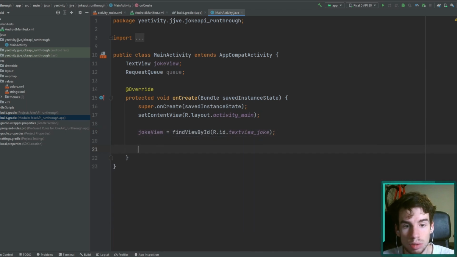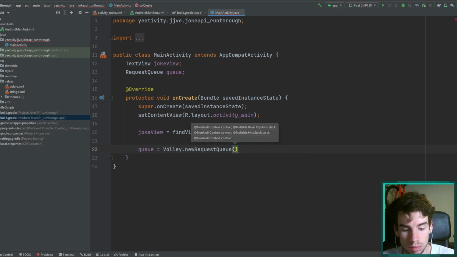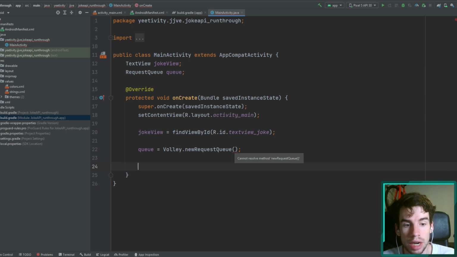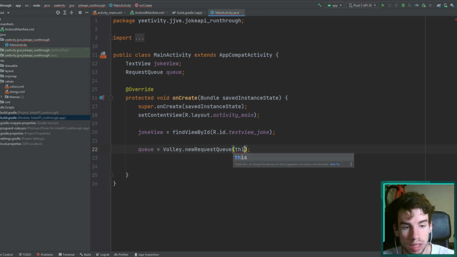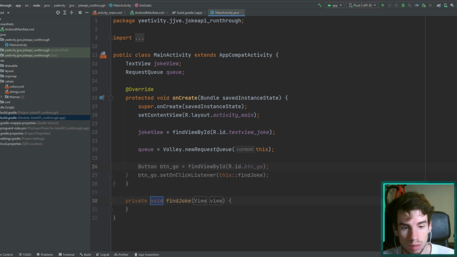So then in the onCreate, let's hook the text view to the actual layout. Let's set up the queue. So queue is Volley.newRequestQueue. This gives us an error because we have to give it some context. So the context will give this. And then finally, let's set up the functionality of the button.